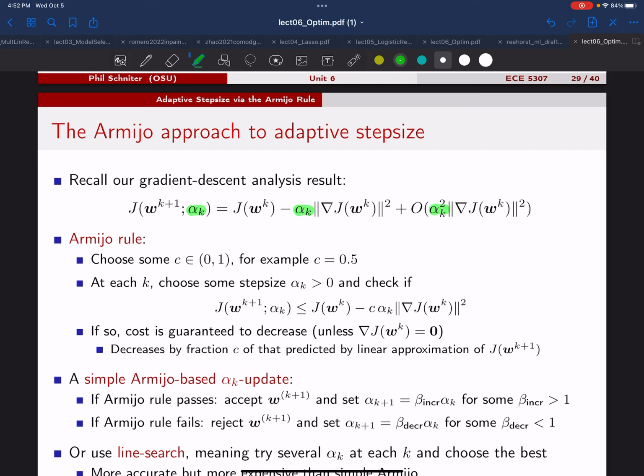So again, this is going to be the cost after the update, written in terms of the cost before the update, and a term here that is linear in alpha k, and then a term here that is quadratic in alpha k, or maybe even higher order. So this is what we were looking at before, and this is how we justified that if alpha k was small enough, this term should overwhelm this term, and we should make progress in decreasing our cost. Okay, so this is how the Armijo rule works.